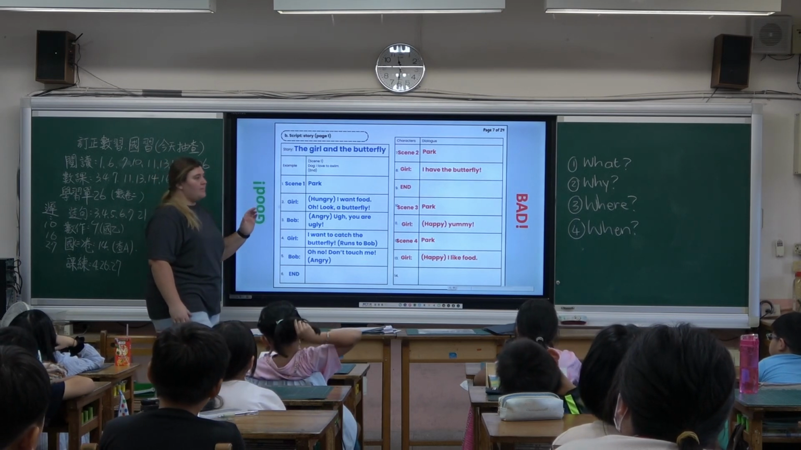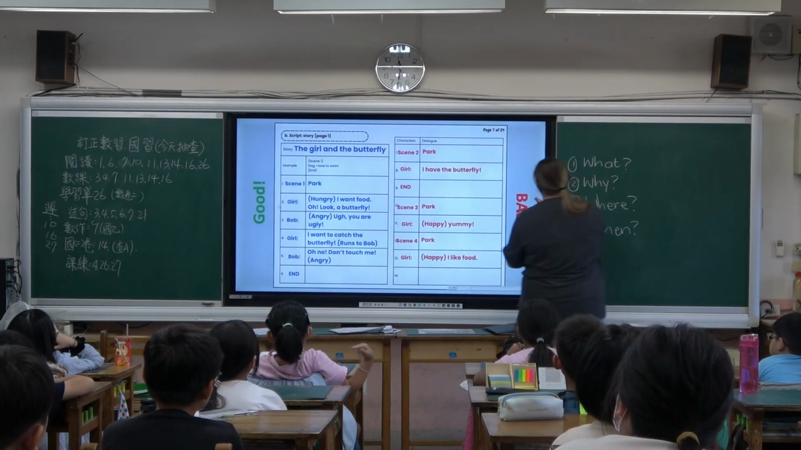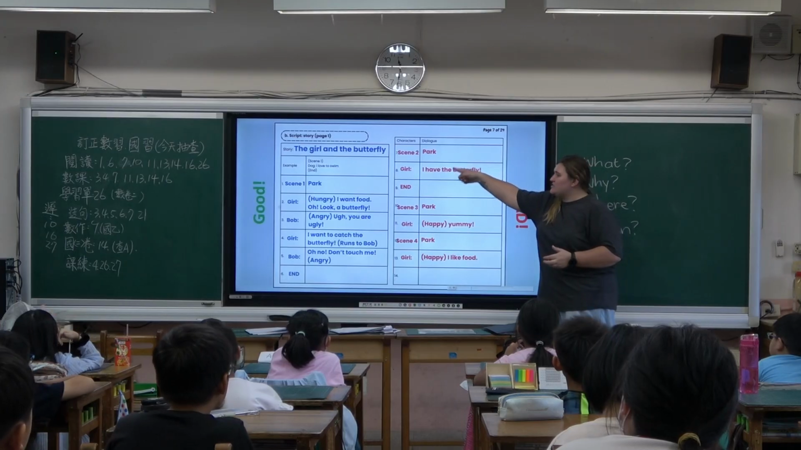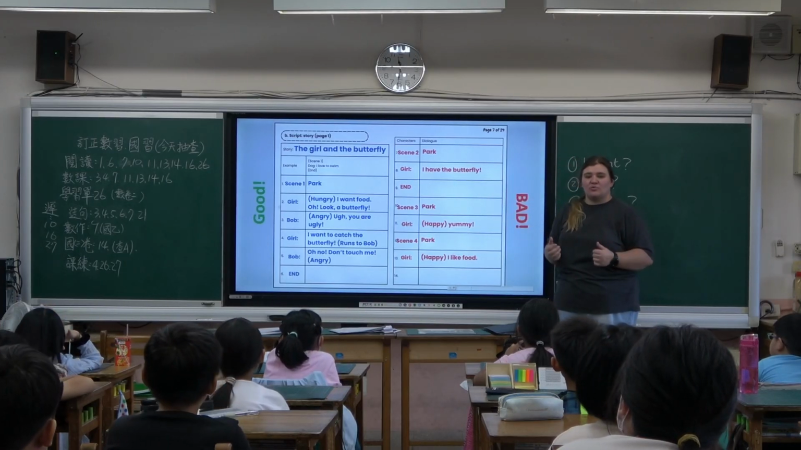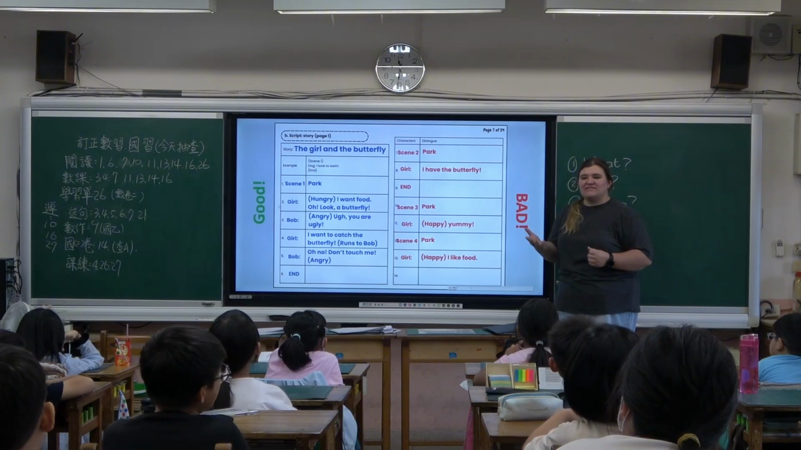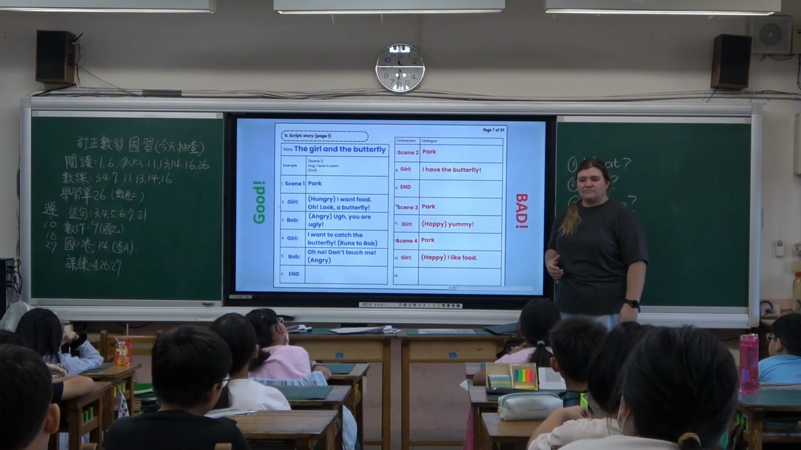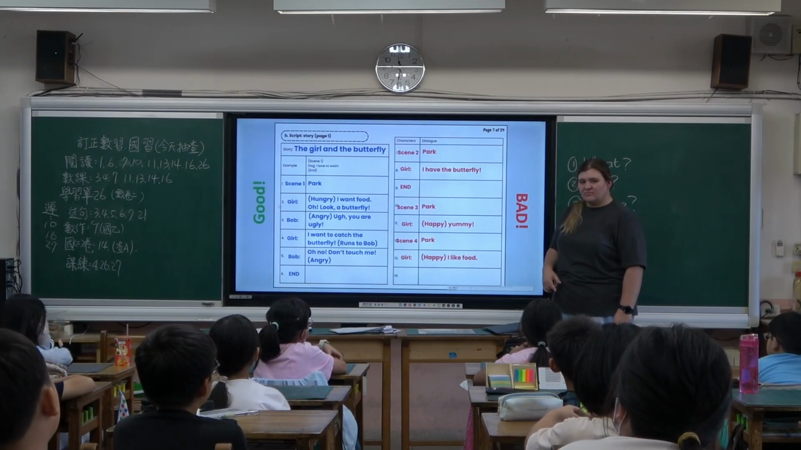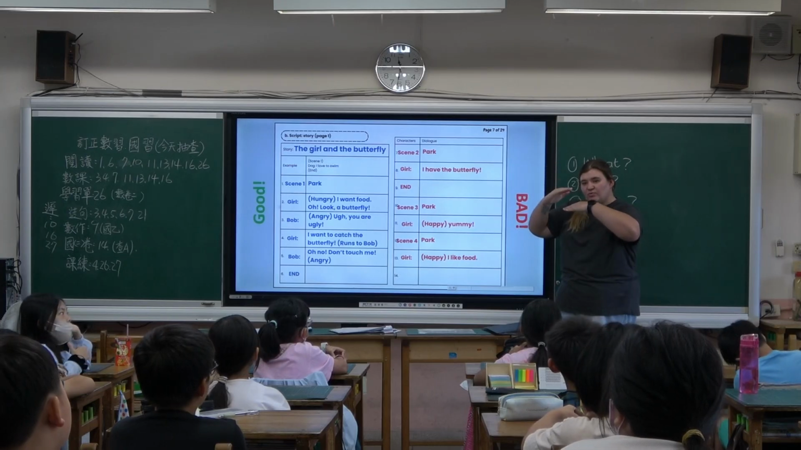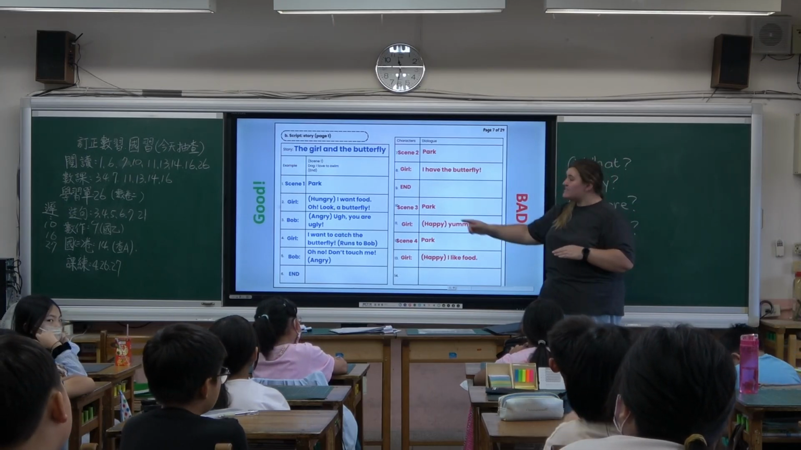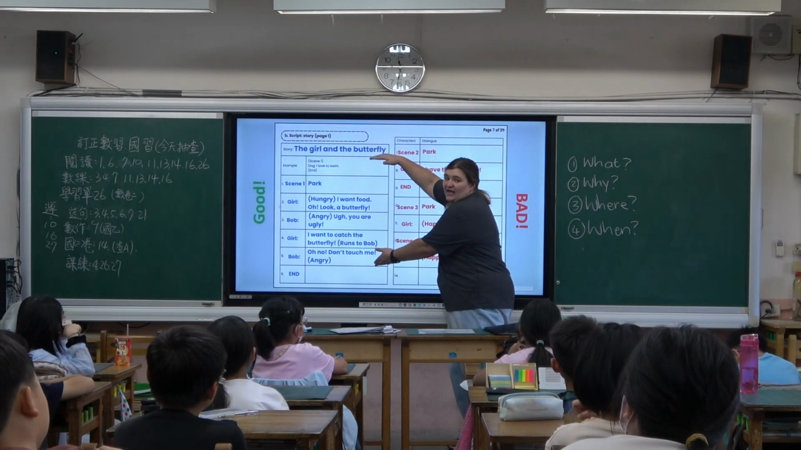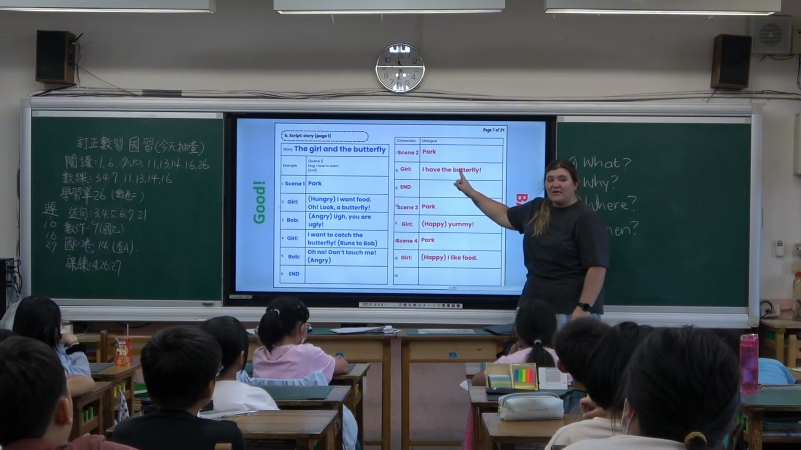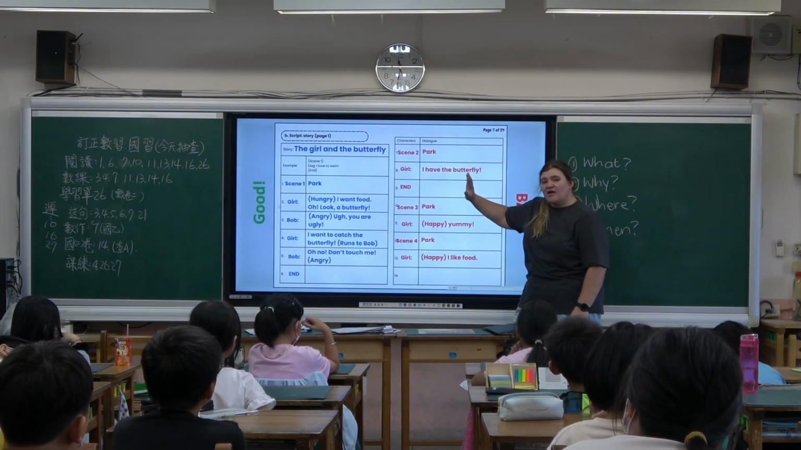This part is good. But here we have the bad part. This part is bad. Why? Look at scene 2. What is bad about scene 2? Why is scene 2 bad? It is too short. Look at scene 1. This is okay. Scene 2 has one sentence. Is that okay? No, it's not okay.